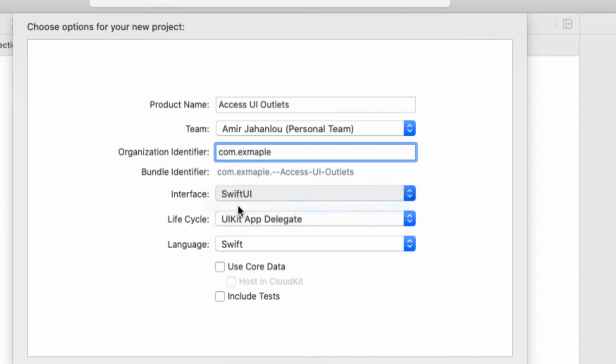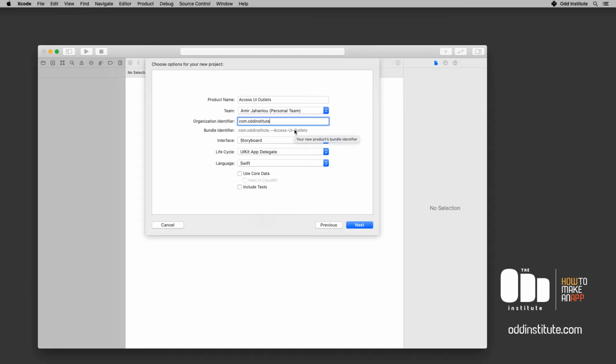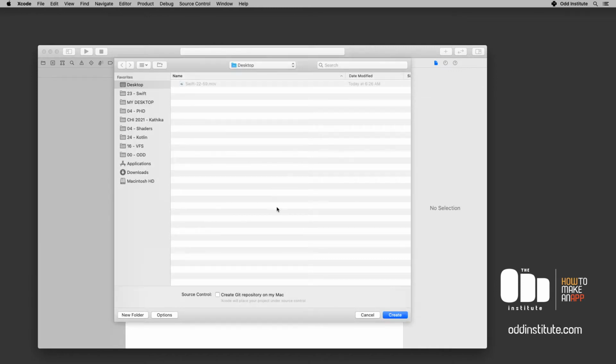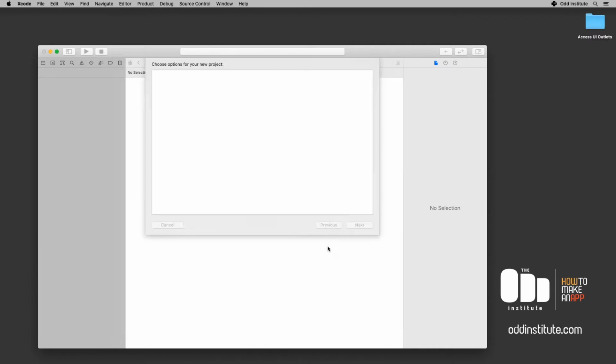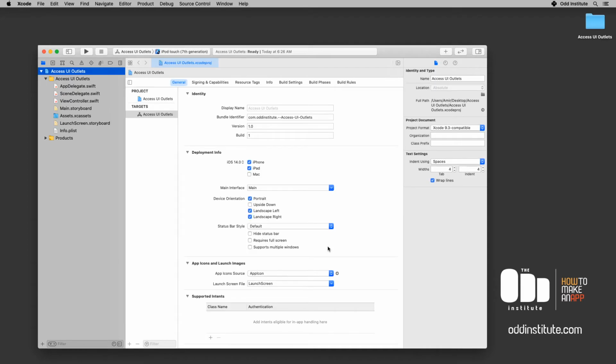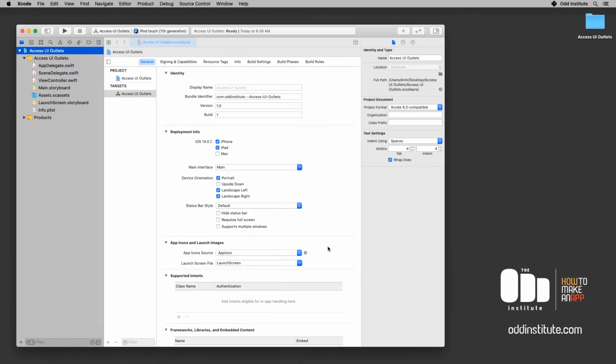For interface, we're going to use a storyboard, and the language is going to be Swift, and I'm going to put this back to my default name, com.institute. Great, so we put all of these together. I'm going to hit next, and now we have our application prepared for us so that we can actually get started with coding it.